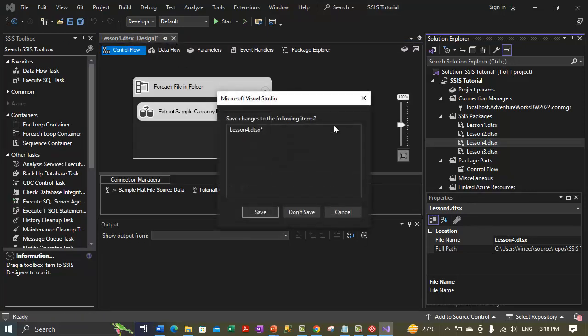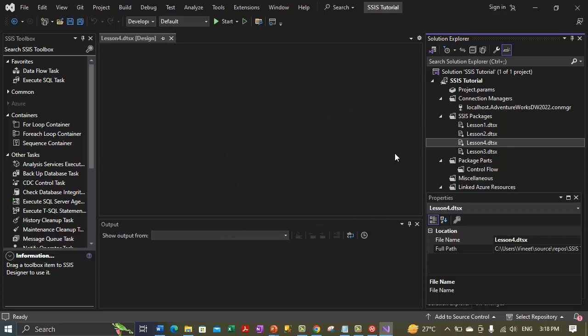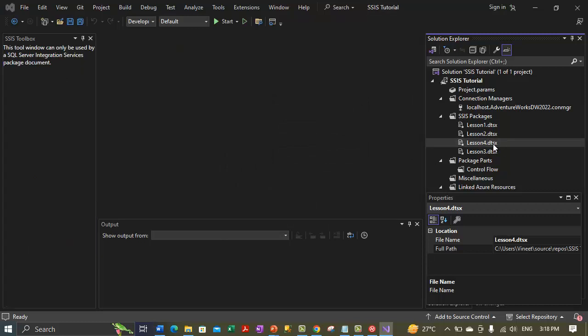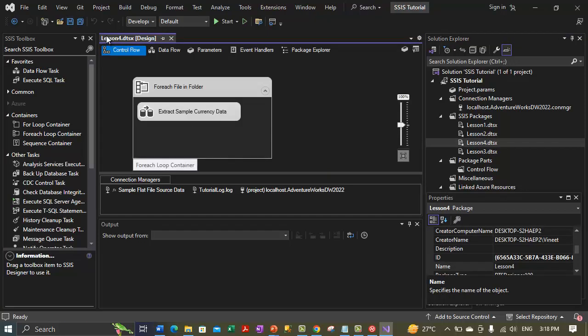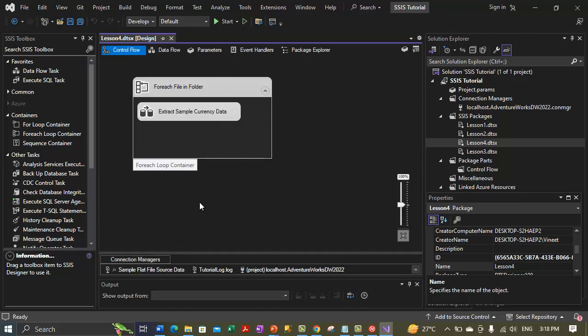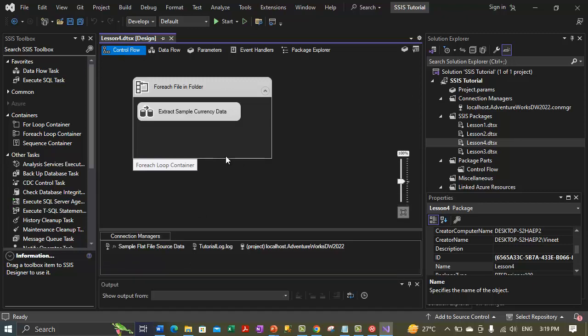So this is the one we will be using. Let's close this and save it as well. So lesson 4.dtsx is the file which we will work with here. Now in the Solution Explorer, please double click on lesson 4.dtsx to open the package. So lesson 4.dtsx is now opened. Now we should be on the control flow tab, which we are. Let me adjust the area.